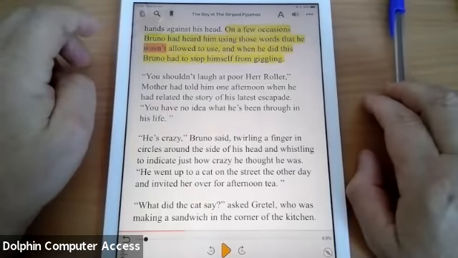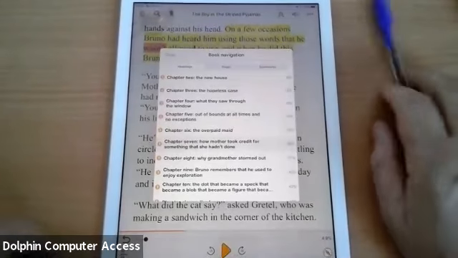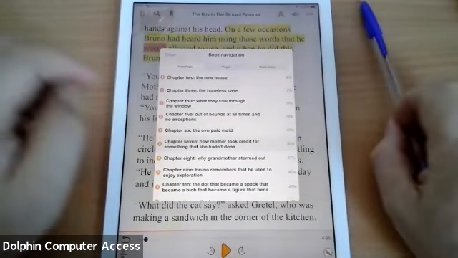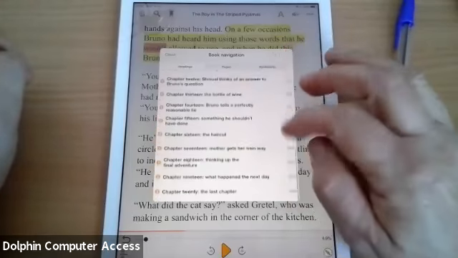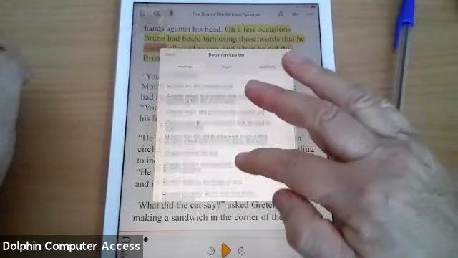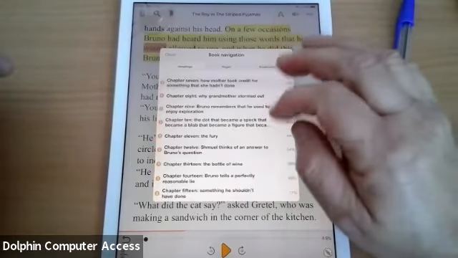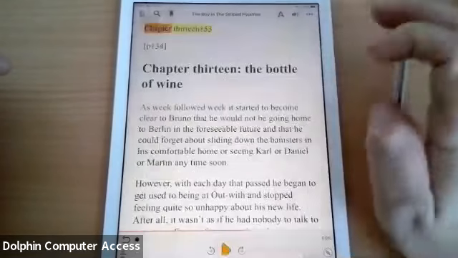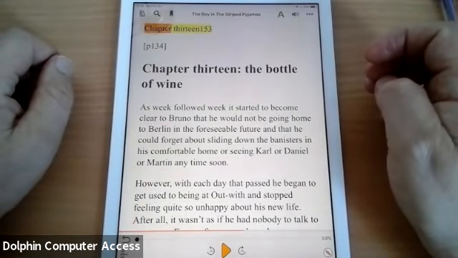Now, if I want to look at the structure of the book, if I tap in the bottom left-hand corner on the headings list there, then I'll get a full list of all the headings that are in here. And the RNIB books are just superbly navigated here. So we've got a list of all the different chapters that we want to go through. So if I want to jump to chapter 13, The Bottle of Wine, it's as easy as that. It's jumped me straight through to that point.